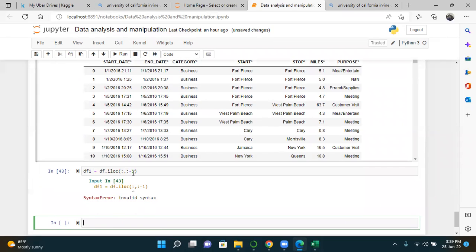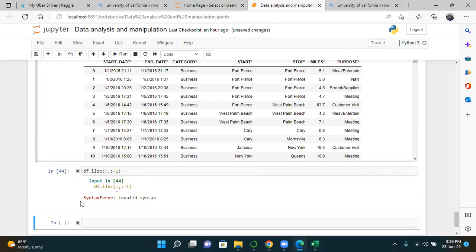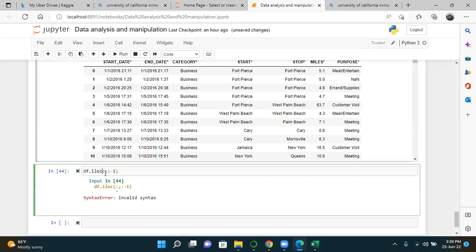Semicolon. Okay, let's try this. Still the same. Okay, sorry, it's my fault. My bad.